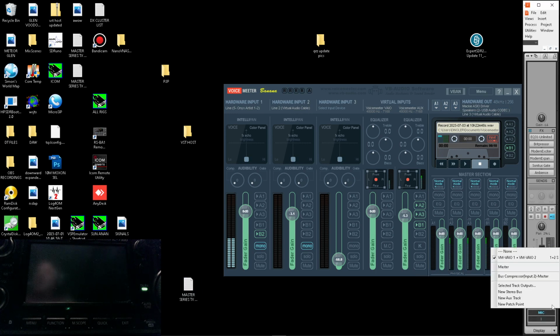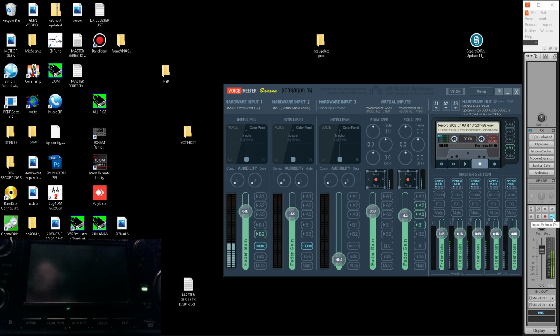Now hit the drop down. This is the output. So make sure this is Voicemeeter VIO 1 plus Voicemeeter VIO 2, 1 plus 2 stereo. Make sure that's checked. Last thing, this blue button right here, input echo, must be on. If it's not on, you won't hear anything. It won't go hot. So make sure this is on. Click it. That is done. Come back over to Voicemeeter Banana.